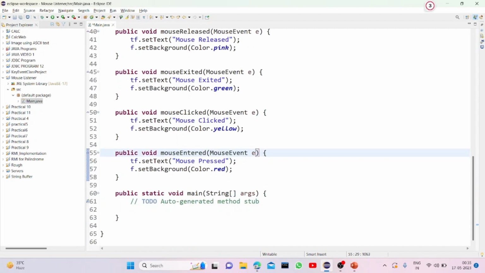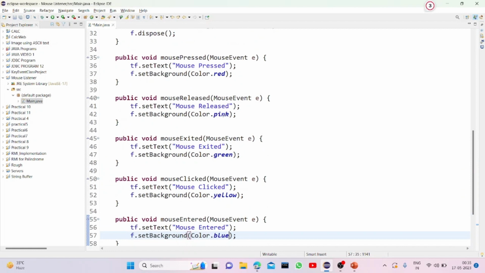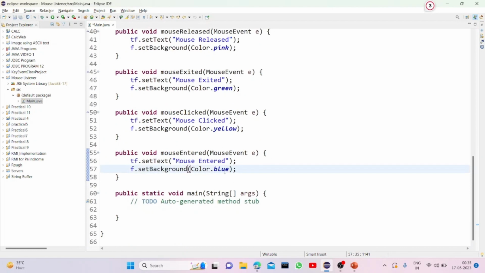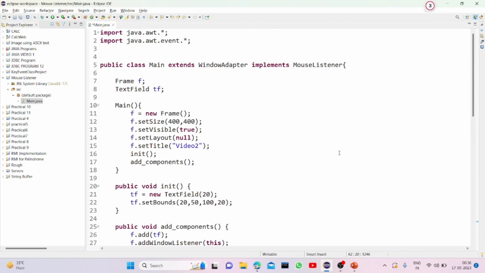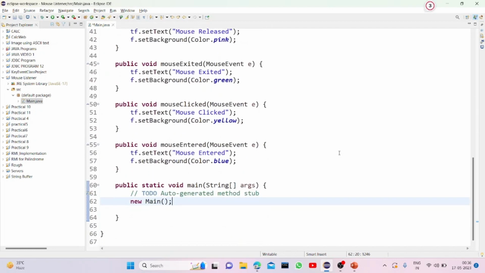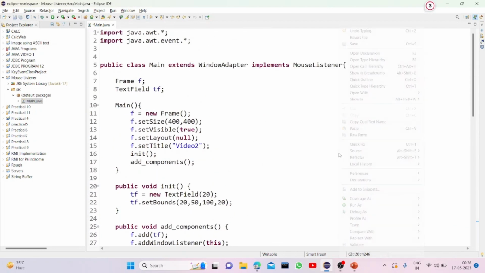Mouse entered, MouseEvent e. Mouse entered. Now what should be the color of this one? Let's set it as blue. Red, pink, green, yellow, blue. Okay, sounds good. And over here, let's just make it new main and call this. Let me check if there is any error or not. No, it sounds good.